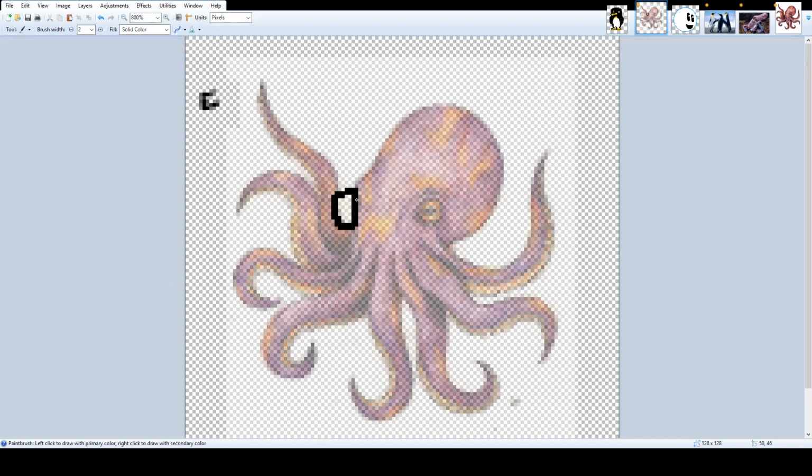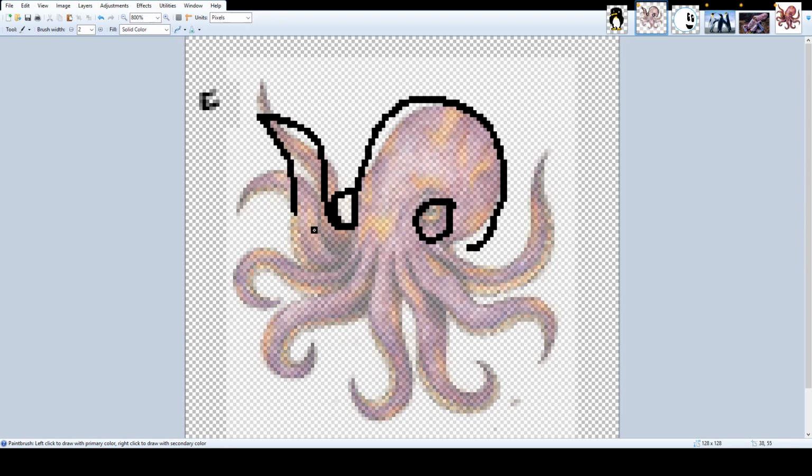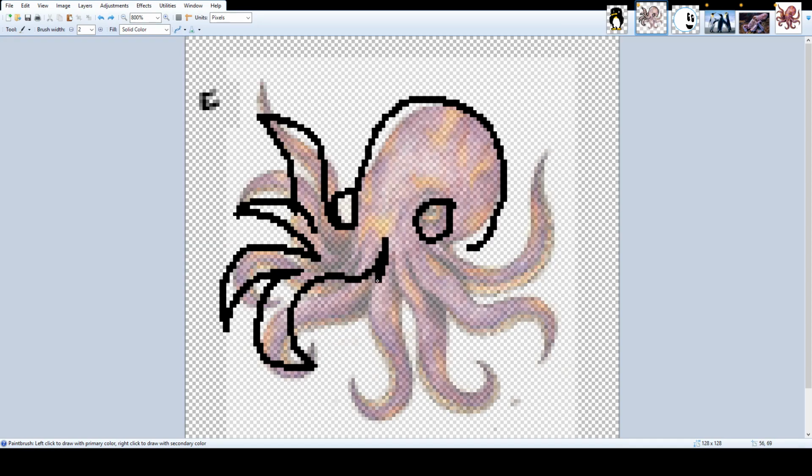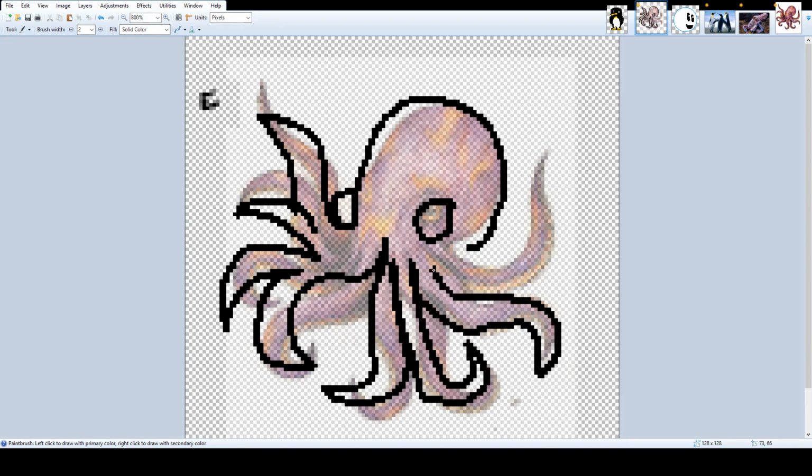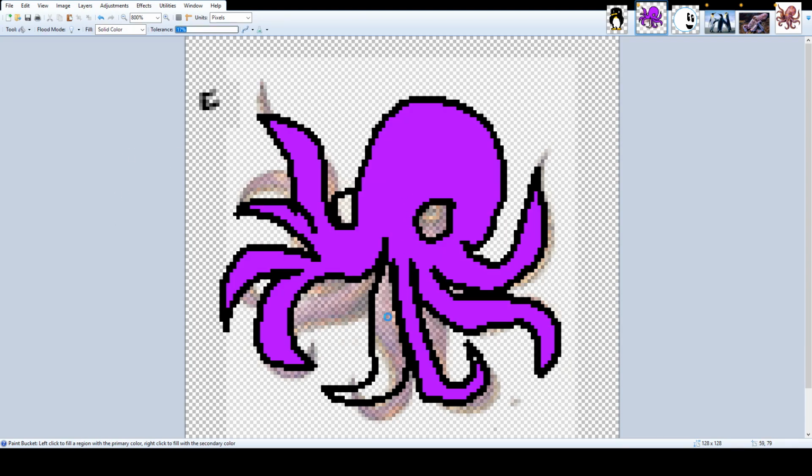Okay, so he's got big eyes, and then he's got a head, and then he's got another big eye, and then he's got 1, 2, 3. Okay, that's bad. 3, 4, 5, 6, 7, and 8. So there we go. That's what we get when I don't trace. Now let's just do that. And there we go. Now we've got our octopus.